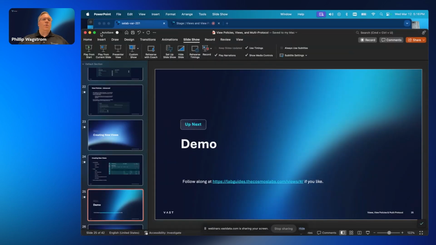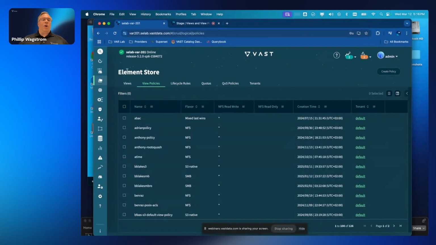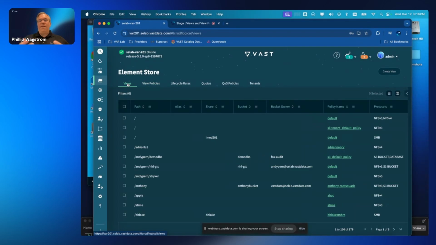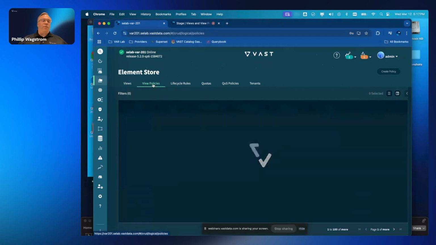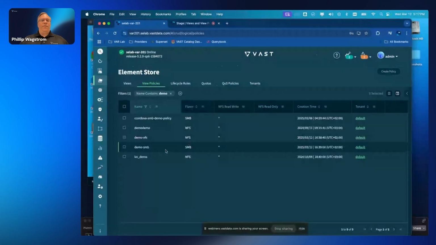So with that, let me bring up my environment here. I have already logged into my system, so I'm logged into my VAST cluster. I've got a whole bunch of views already existing here, but let's talk about the ones that I have. I've created some view policies already for this. So I'm going to come in here. We see we've got a bunch of different view policies in here, but my view policies are prefixed with demo. We're going to start with the NFS view policy.